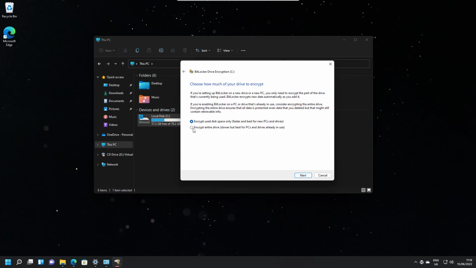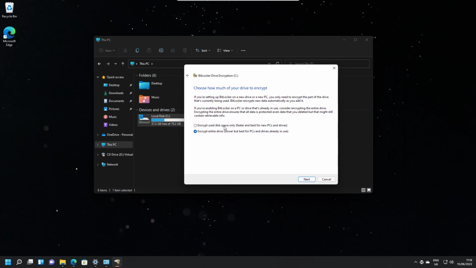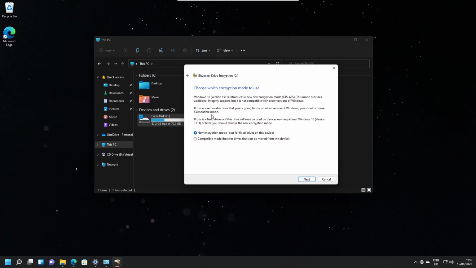These options can be used to decide whether you want to only encrypt the data that is already on your drive or to encrypt the whole drive including any blank space that you have on it. The second option takes way longer, so I will go with the first one in this scenario.